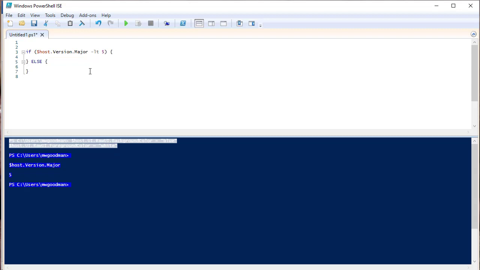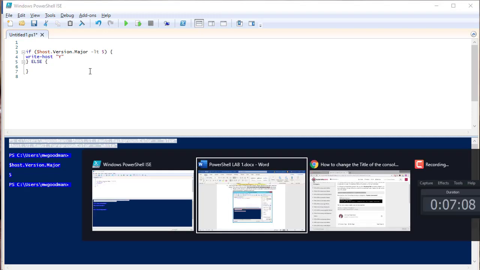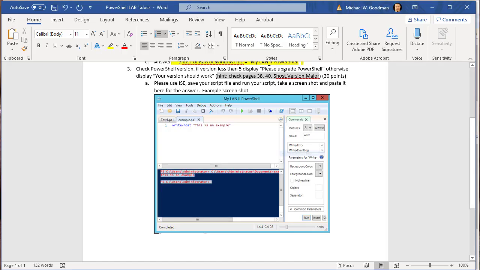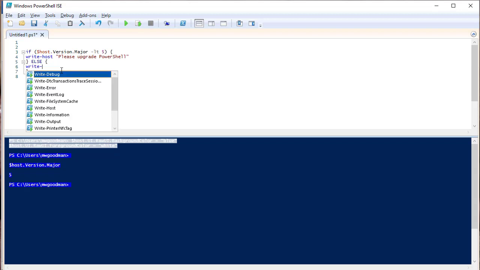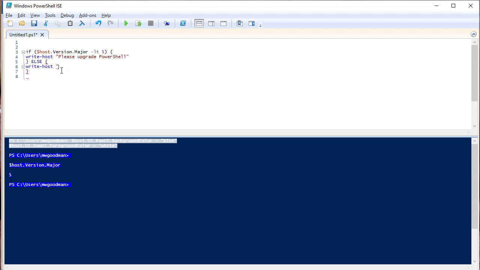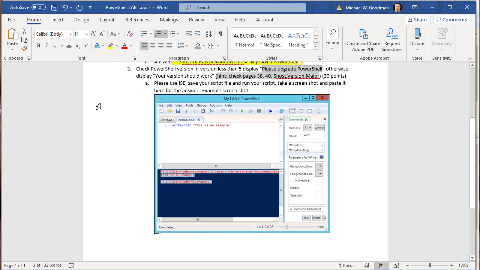So if it's less than 5, I want to write host, and I want to put that, let's go look at the exact text here. Please upgrade PowerShell. Else, write host, your version should work.